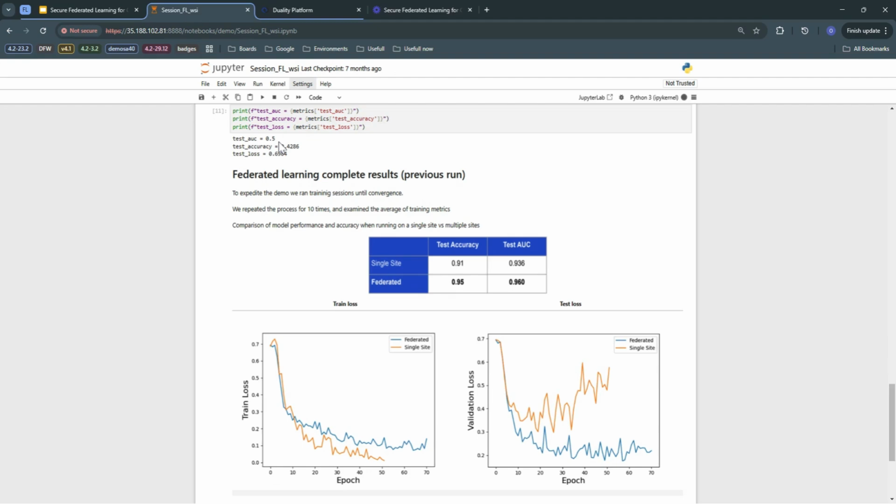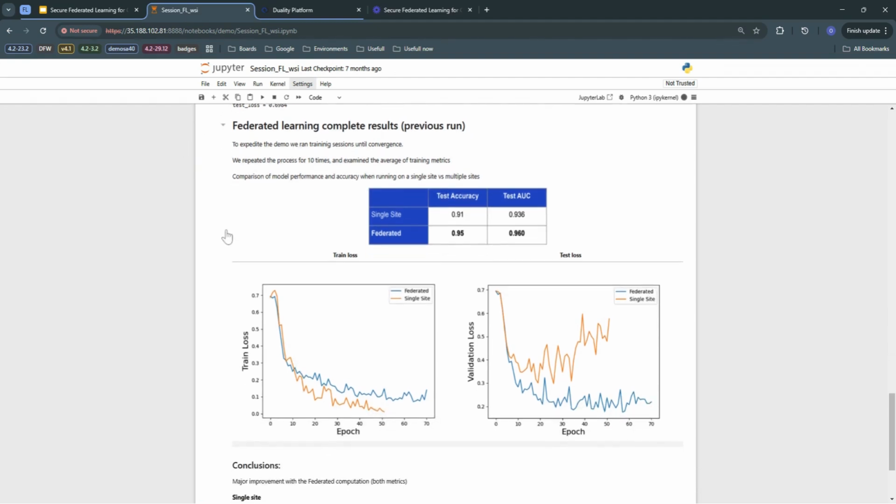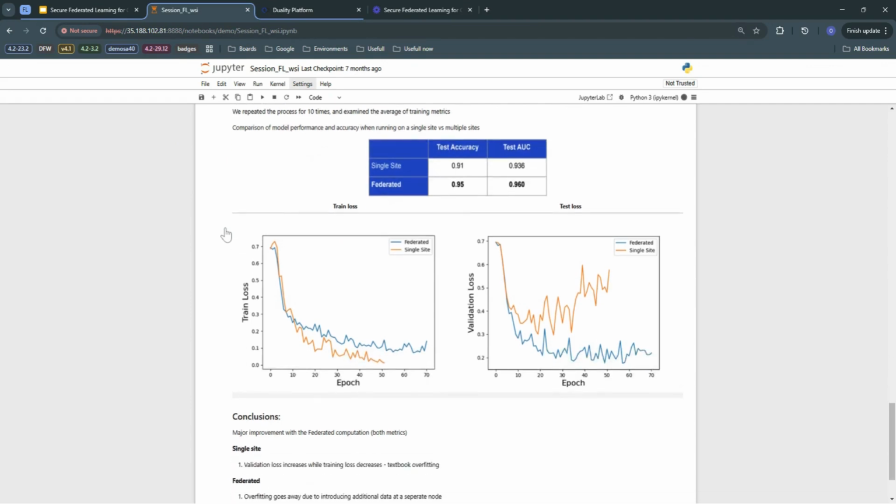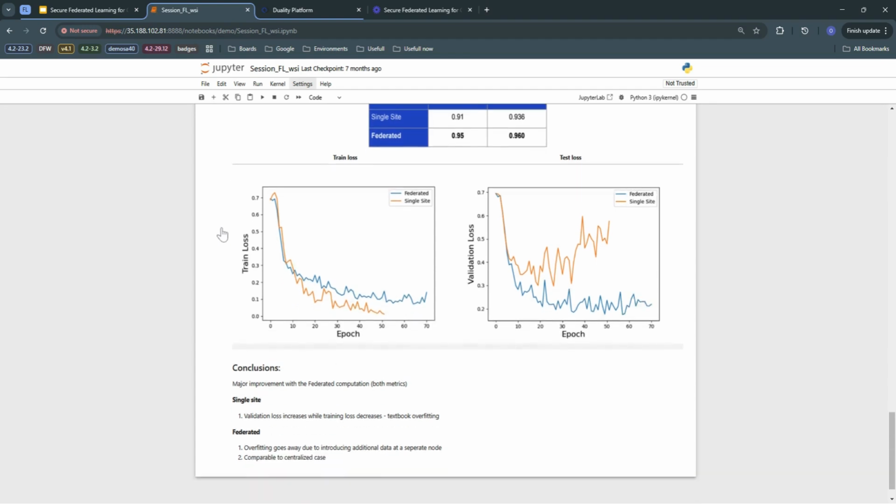In our testing, when comparing federated learning to training on a single dataset, we consistently observe a clear advantage. Federated learning enables better model generalization and improved performance across diverse data sources. The federated approach outperforms single-site training. Single-site training often leads to overfitting, evident in the validation and training loss metrics, which indicate missing data records.